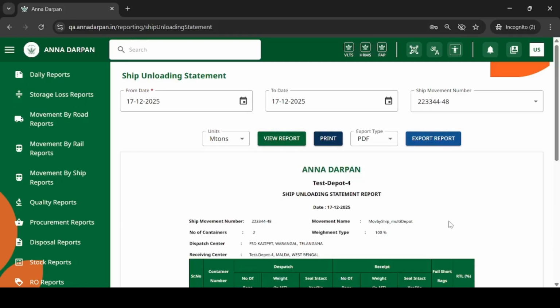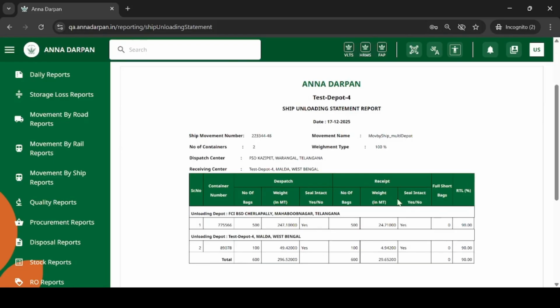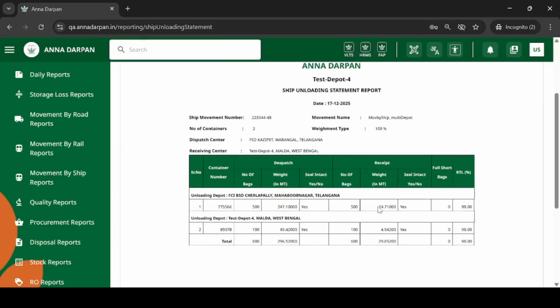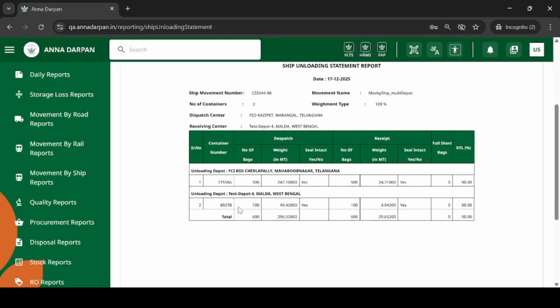It shows the quantity unloaded from the vessel and dispatched to trucks or depots, ensuring that inward quantities align with outward loading data. This report supports reconciliation between port operations and depot receipts.